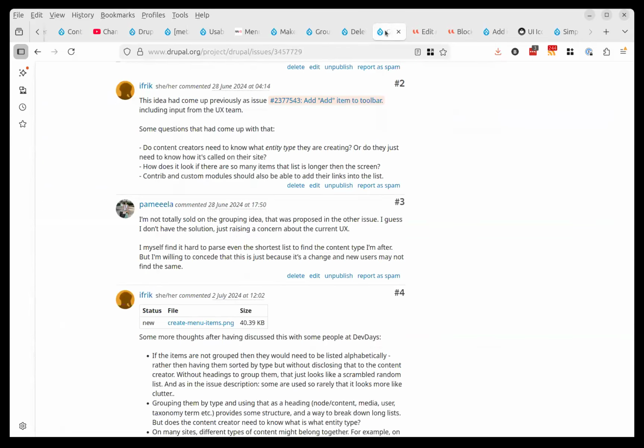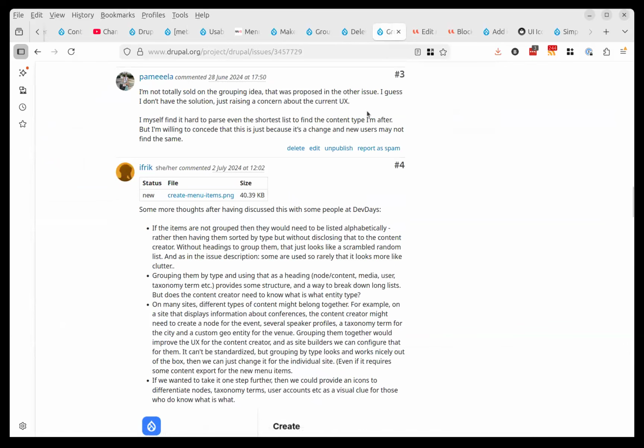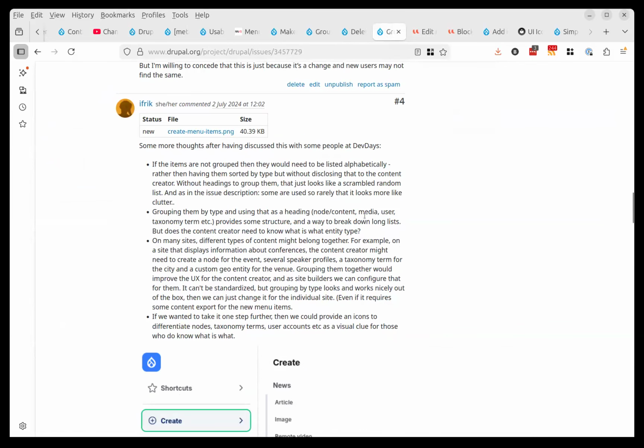We only have a couple of minutes left. You wanted to look at some of these other comments? Number 4. If the items are not grouped, then they would need to be listed alphabetically rather than sorted by type. Again, this is ignoring the way that it works, that it's based on that menu.